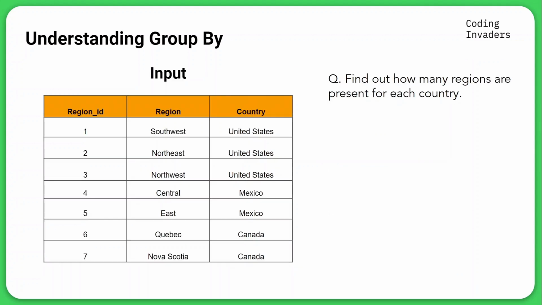So what is the task over here? Our task is to find out how many regions are present for each country. I encourage you to think about this.